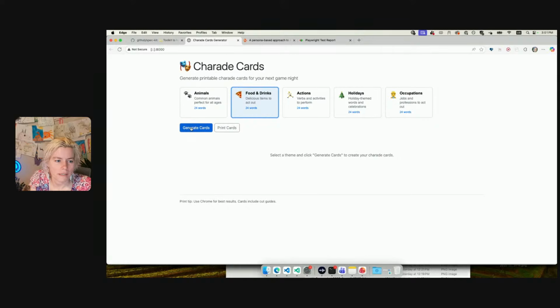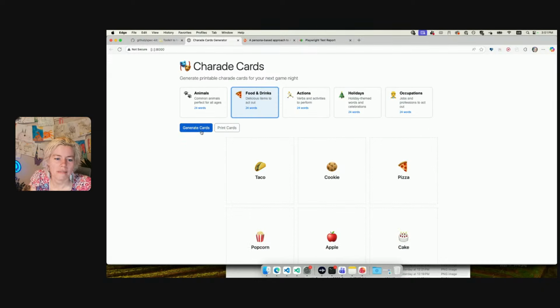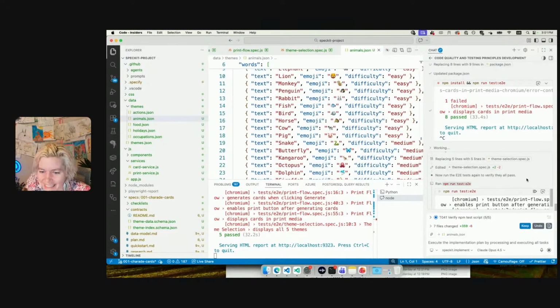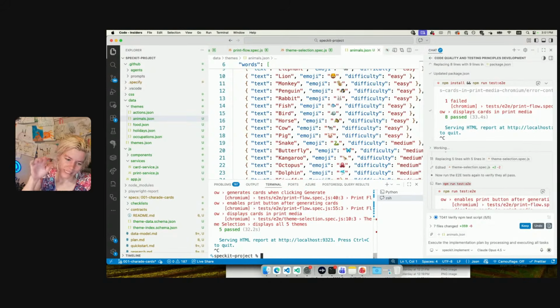1, 2, 3. That still looks like 12 words. What about food and drink? And also, we don't really need this generate button. Oh, I guess it's randomizing it. Oh, is it randomizing it? Oh, now it got even worse. Look at that. And probably have to Control C again. Control C. Okay.